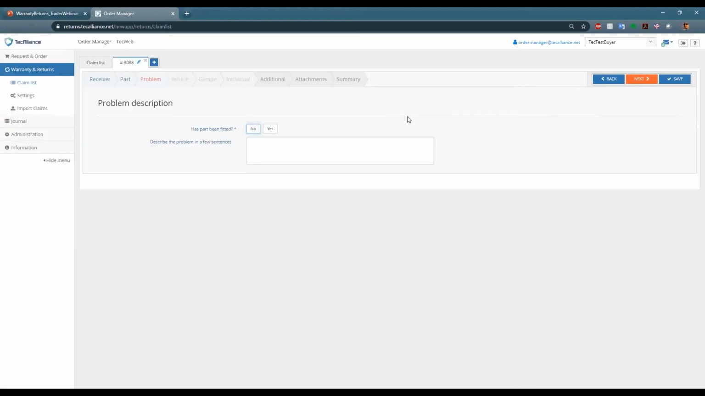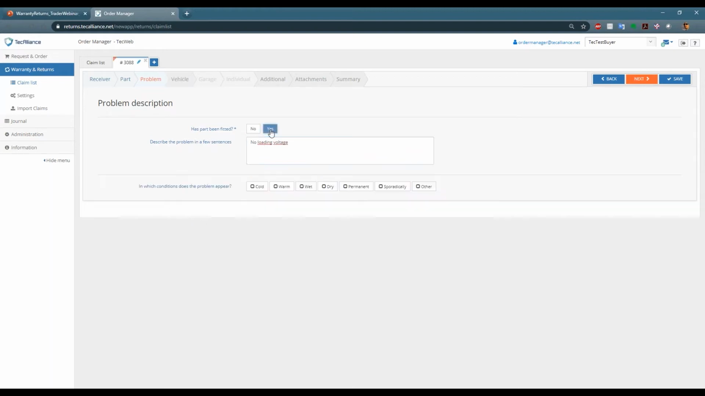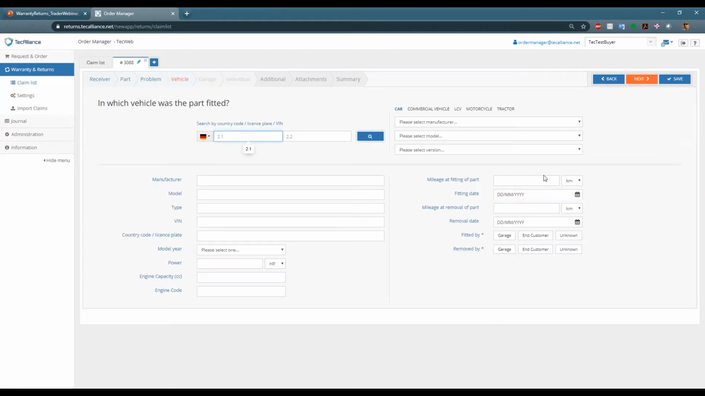I go to next. Then I come to the point problem description. Okay, I got this part. I got some information from my customer that this part has no charging voltage, because it's an alternator. Sometimes this happens. And I know that it was fitted, so it was in the car. Now I get another few questions, or in this case, one question. I can ask maybe, but I don't have to. But I hear from my branch, or from the customer, that this always happens when it is wet. I go to next.